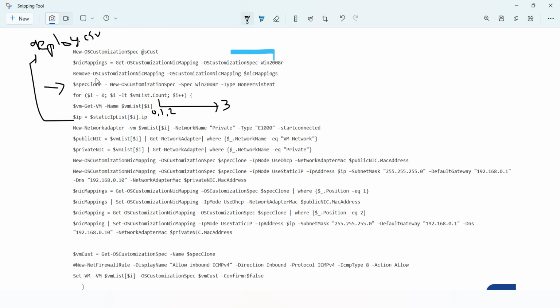This file would be responsible for keeping track of the VM list. Then you can assign the new network adapter with each network name on a private network. As we have discussed, we are creating the machines on a private network with Ethernet, start connected. So it will take the first adapter of the VM list, from VM list of zero.